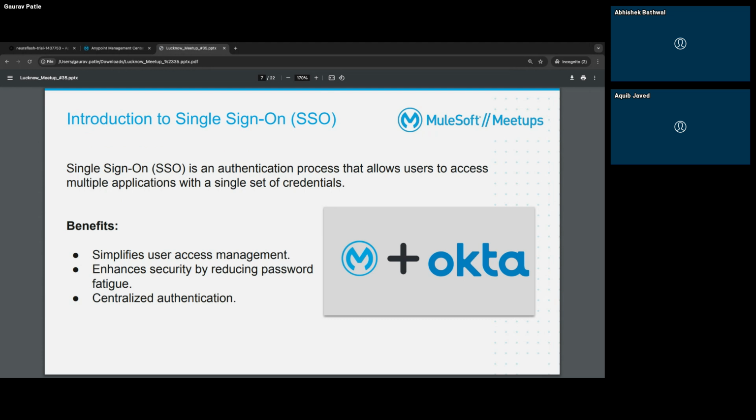So again, let's talk about the benefits. It simplifies user access management, so access provisioning is very easy. For example, let's say a new user gets onboarded, I'll just create a user for that particular person on my SSO provider, and security is enhanced because you need not remember the password. You just need to remember one password of your single sign-on provider. It might be Okta, Microsoft, or Google, whatever your organization is using.